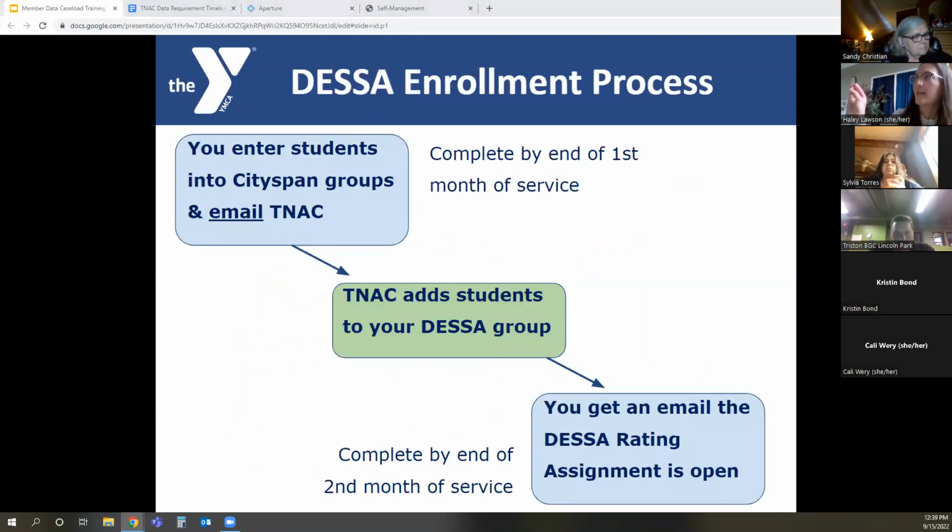So the enrollment process to get your youth into DESSA, to do the DESSA 40, is you first enroll them into CitySpan, and then you need to email me. I'm then going to make sure that all of your youth that you've enrolled in CitySpan activities get added to your DESSA group. So that will be on me. It's really important that you email me once you do that, because then I'll know you're finished and I can get them into your DESSA for you.